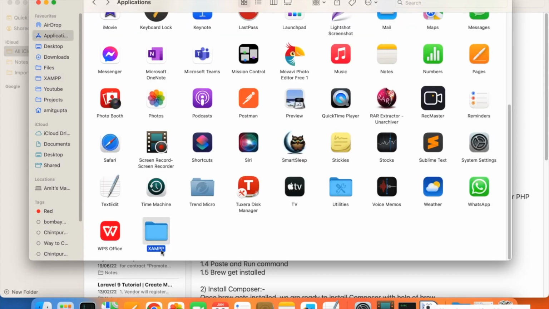I will make it Xampp 8 or Xampp 8.1. If it is Xampp 7, I am going to rename it to Xampp 7. It is your choice to rename it to any older version, and then we are ready to install the new Xampp. Then a new Xampp folder will get created. So we can either do this, or we can do one more thing.